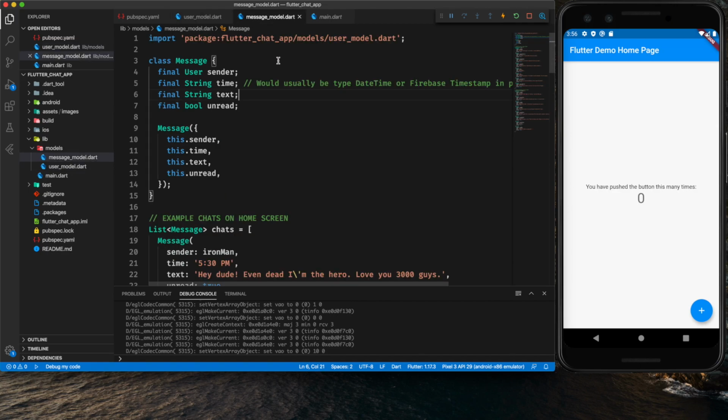And here we have the message model. So in the message model we have a similar thing. We have the structure of a message. So a message should contain these details. The first one will be the sender, so it would be a user who will send the data. So the data type is user for this sender variable, and then we have the time, text and unread boolean variable. And for the time I have used a string over here, but typically it would be datetime data type or a timestamp from Firebase.